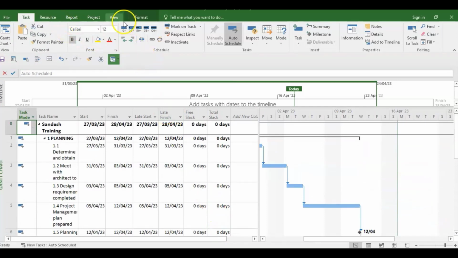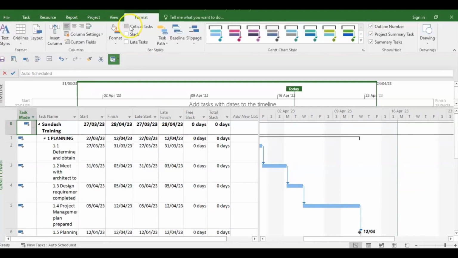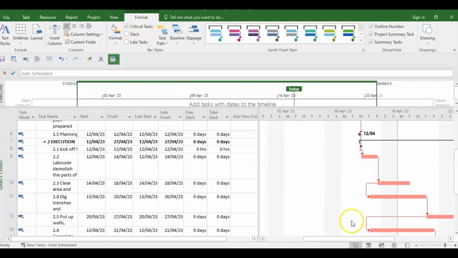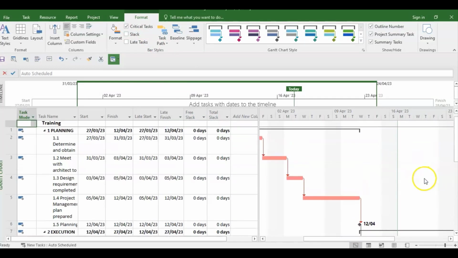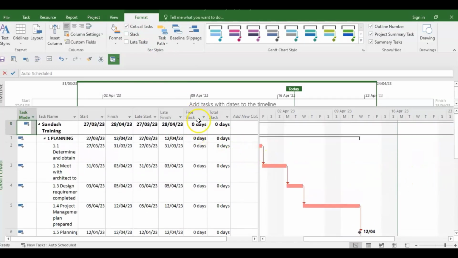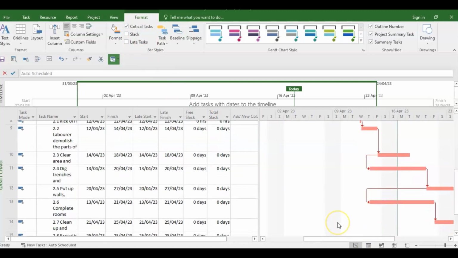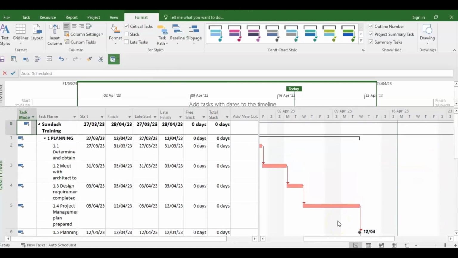But if you wanted to view the critical path in red, you go into format, you go into critical path tasks, and you realize that all the tasks that are on the critical path have turned red. So this schedule is giving you the free slack and the total slack, and when you click on the critical tasks, we are actually getting them all in red. Now, if there were tasks that were not on the critical path, you would have had differences in the free slack and total slack of some of the tasks.